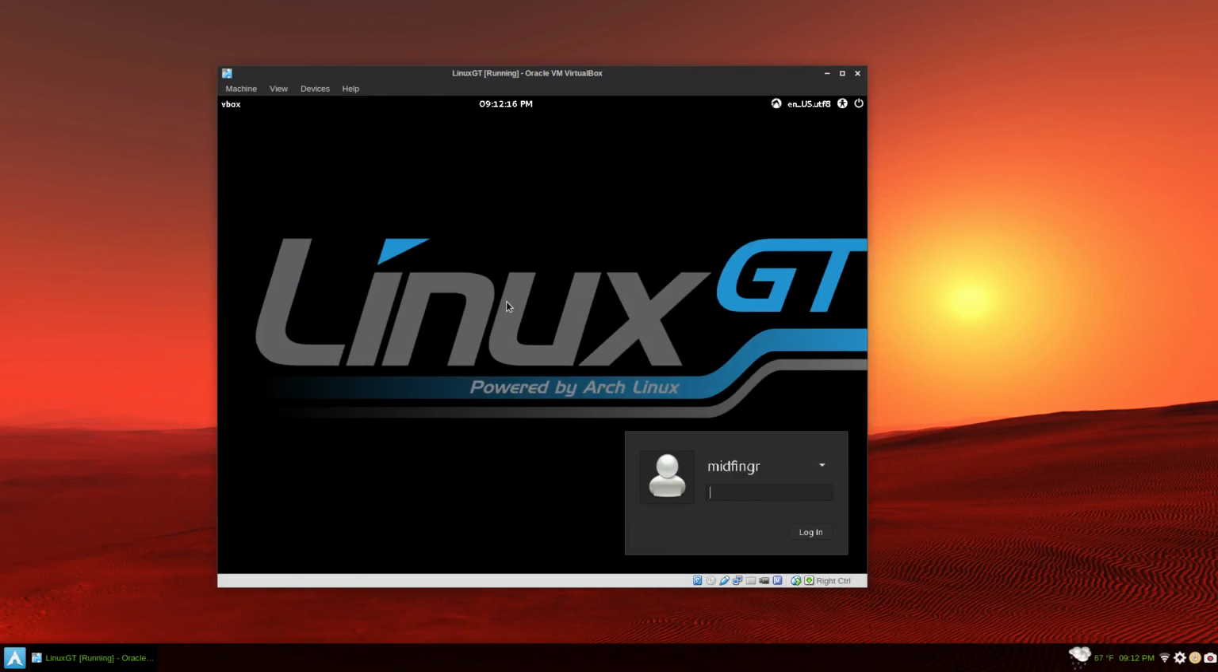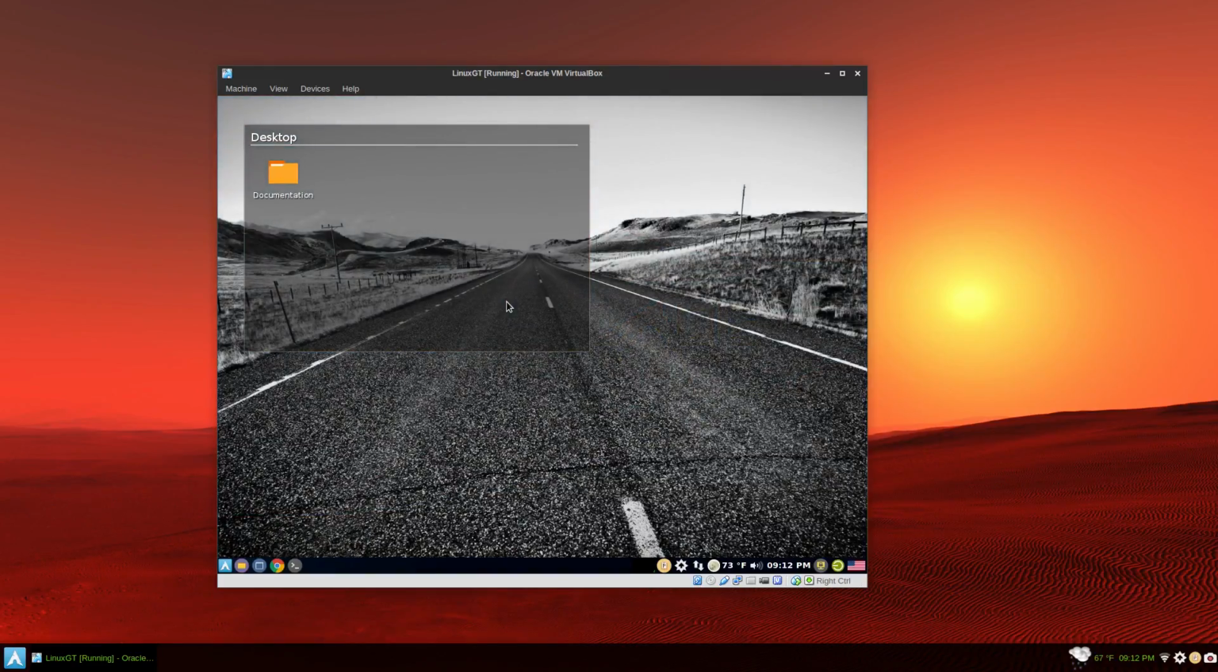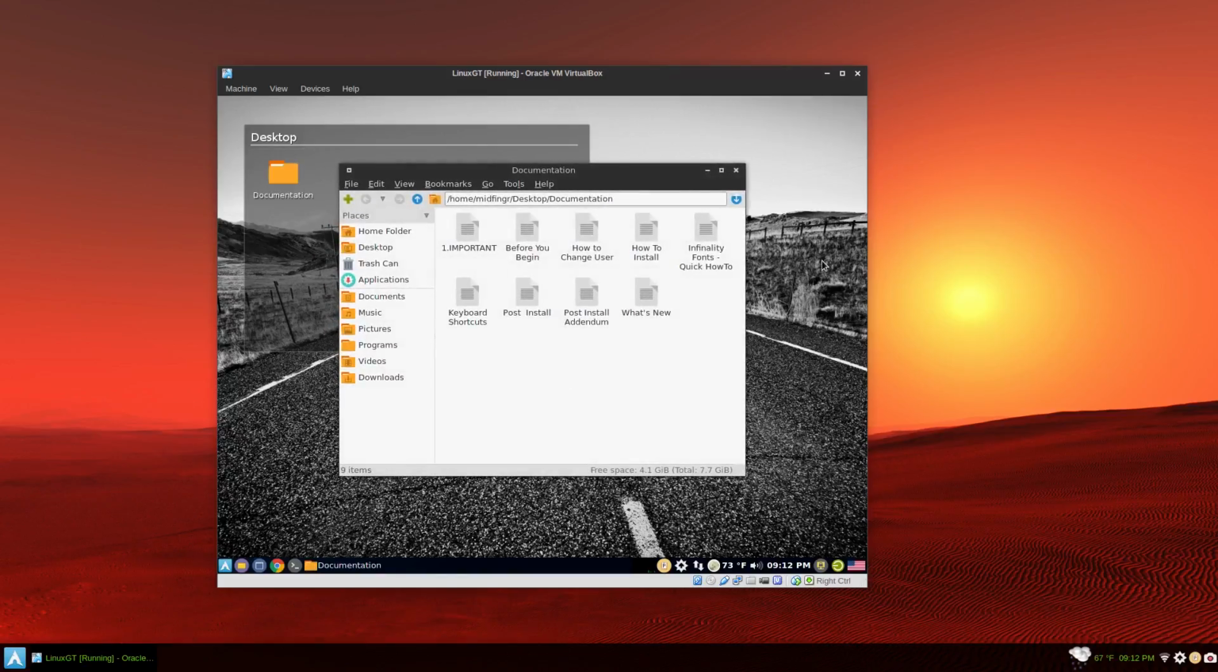other side. So here we are at the login screen for LinuxGT. You have your own username and your own password, and you just type in your password and log in. Don't worry too much about the way the screen looks, because this is in VirtualBox. You won't see that on your main system. But this is the desktop, obviously. The documentation, I'm going to have to update. A lot of this stuff is not needed or completely out of date.